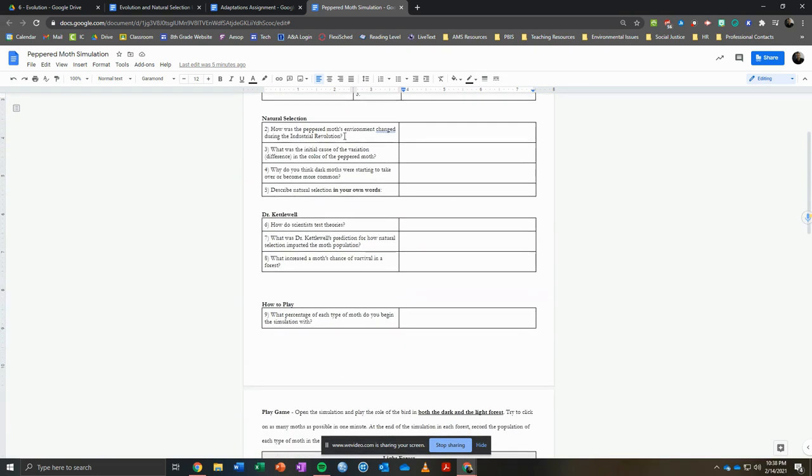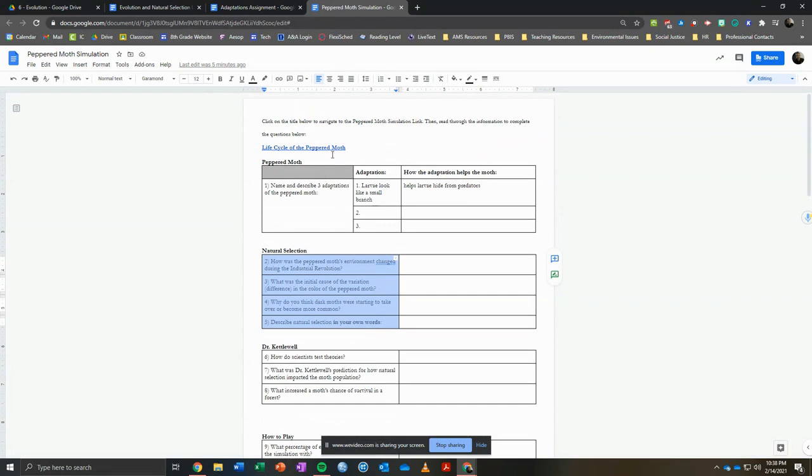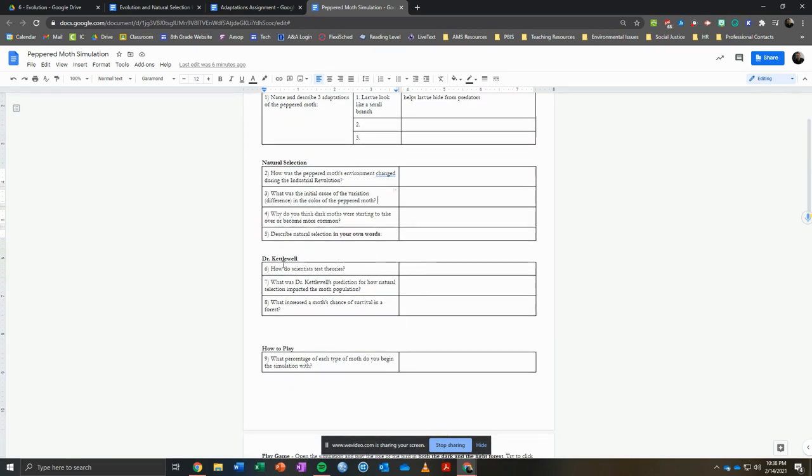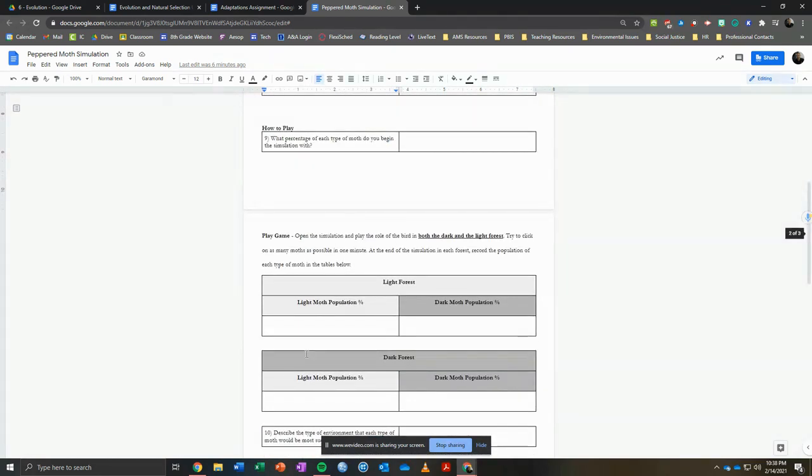You have the second section here that's titled Natural Selection. And so this is explaining, you might have to do some of, well, you will have to do some of the reading in the story behind this game. So for instance, how has the peppered moth's environment changed during the Industrial Revolution? So you'll have to read about that and type out how that's changed. And then kind of going about Dr. Kettlewell down here, and then a little bit more explanation.